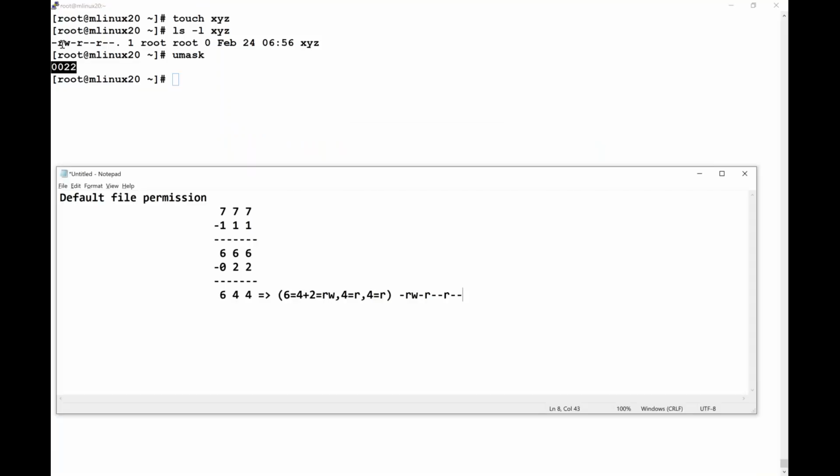Observe when I created the file, right over here: read write for owner, read permission for group, and read permission for other. Is it the same thing that we have calculated? Yes. So when the total permission gets subtracted with umask, you'll get your default permission. This is how default permission is set. This is the default permission for a file.